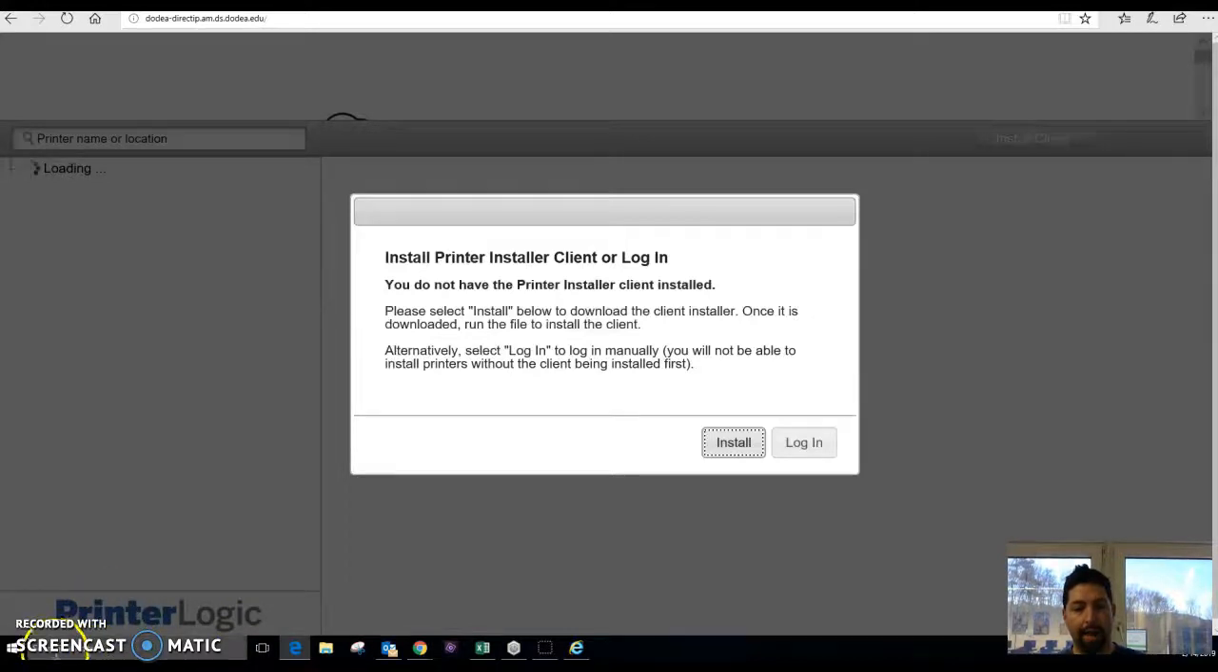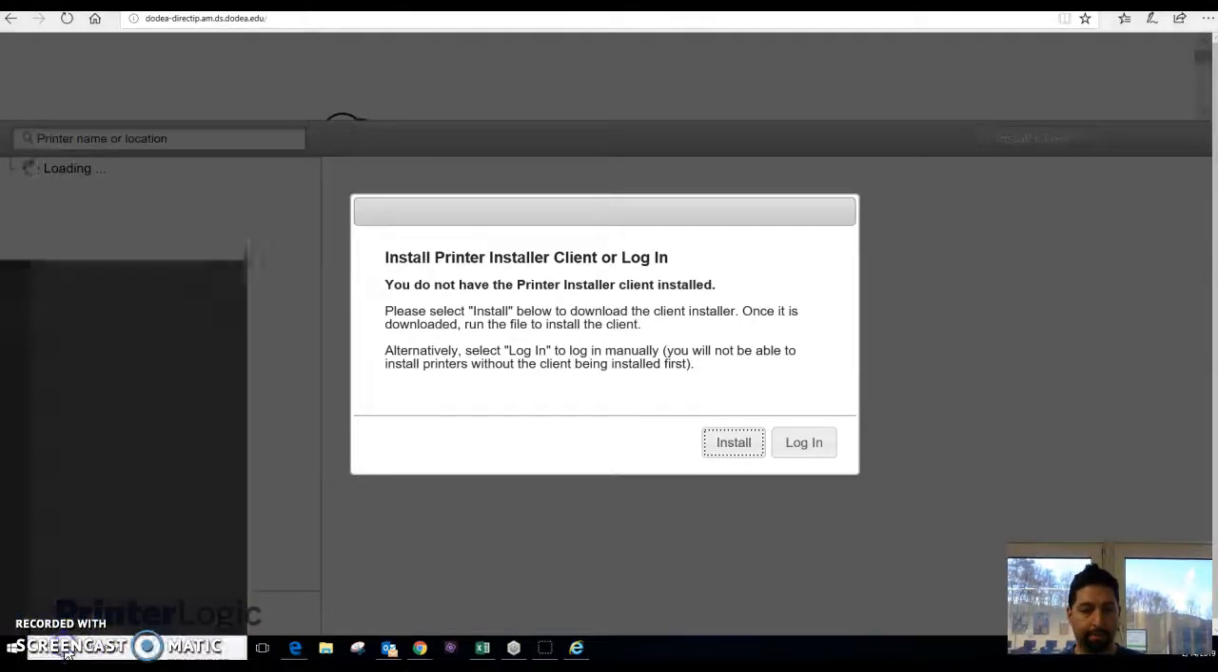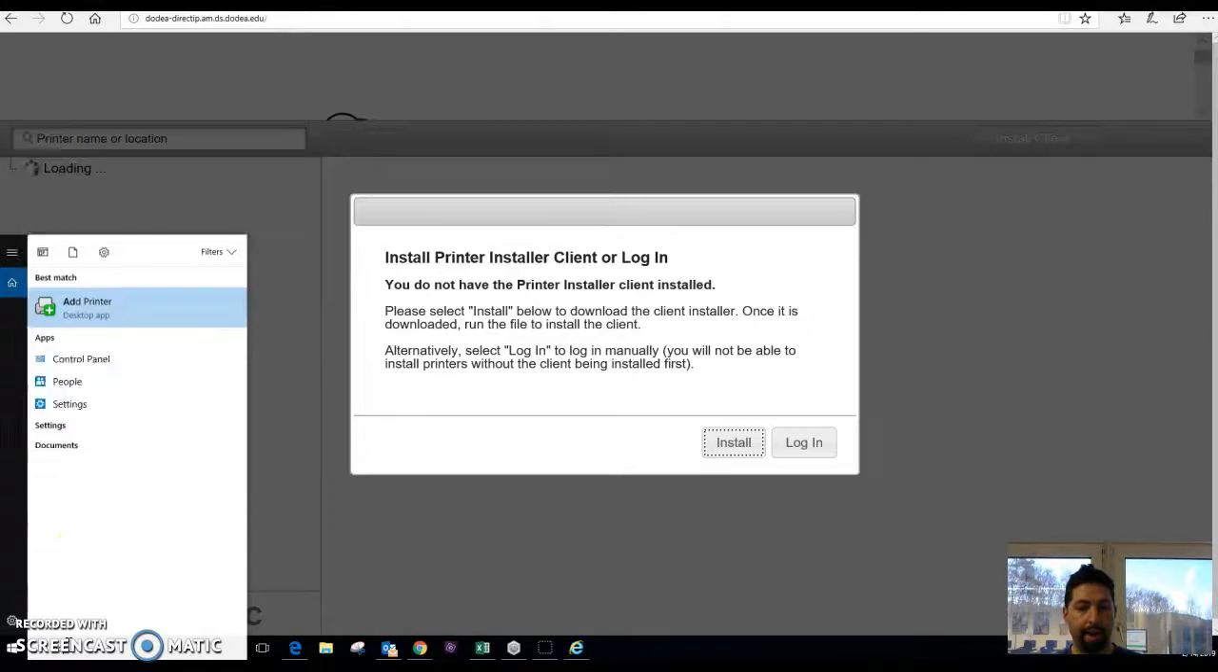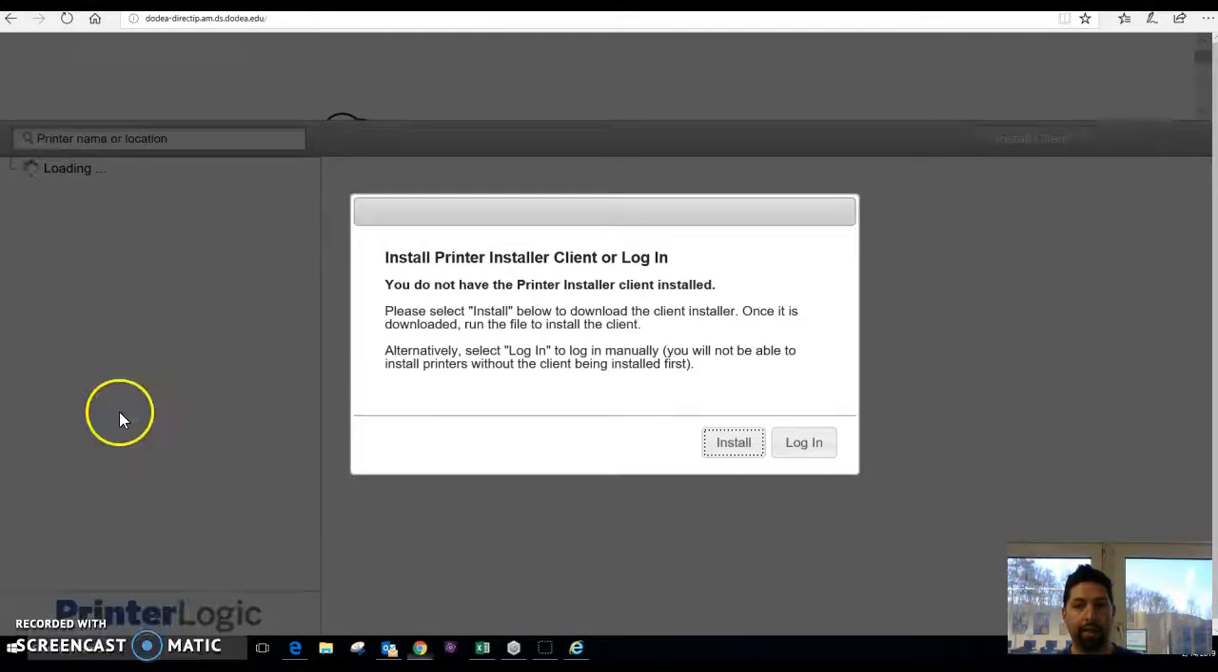Normally, you need to type add printer down here in the bottom left in this search box. You type add printer, and when you click it, this comes up for a lot of people. It says client login, you try and press install, and then it asks you for admin name and password, and you can't get past this screen. That's because it's using Microsoft Edge as your browser, and it's not working in Microsoft Edge.